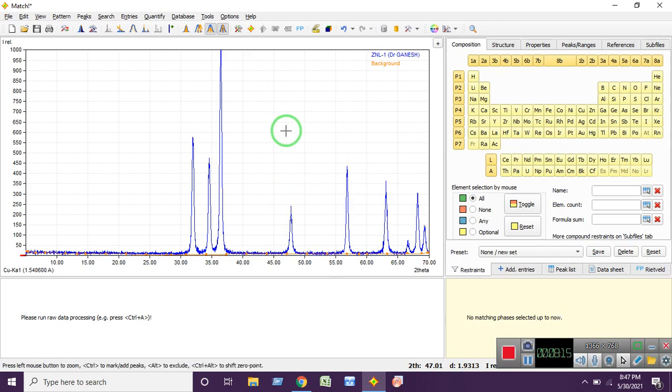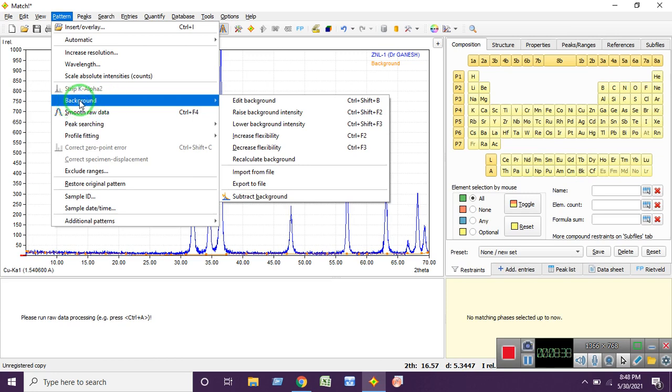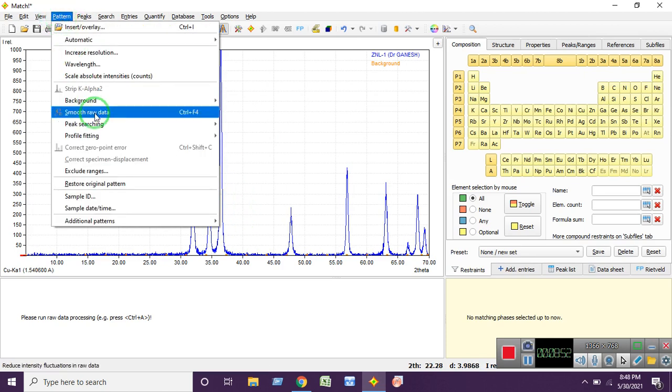Before moving further, go to Pattern. Here you will find Strip K alpha 2. Sometimes the instrument may have alpha 2 radiation also, so you have to remove that, but here I am not going to need this one. Then go to Background. You have to remove the background. I'm going to press Subtract Background, so the unwanted noise is going to be reduced. Then again go to Pattern and select Smooth raw data.